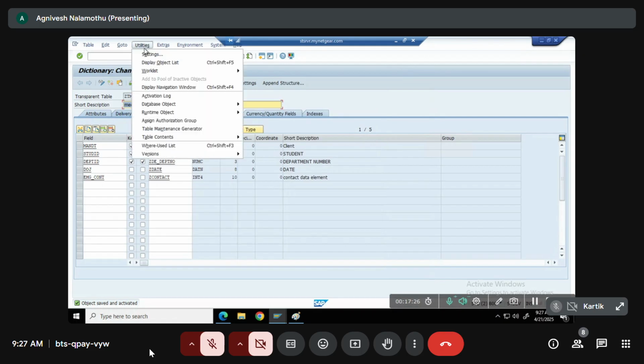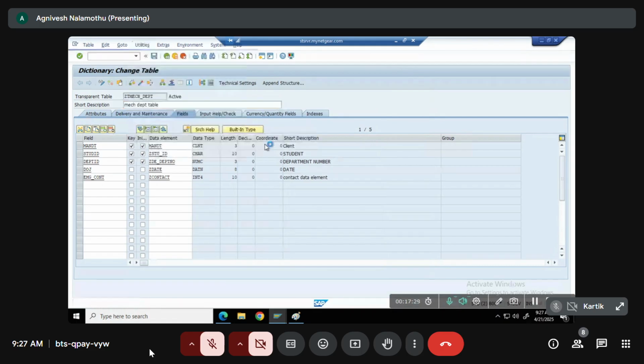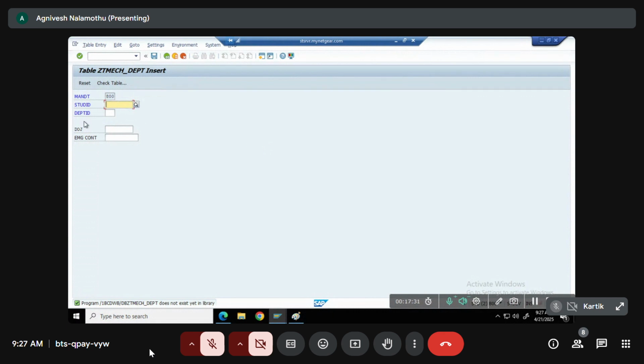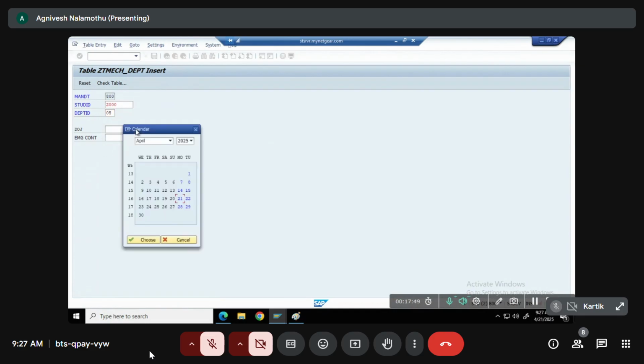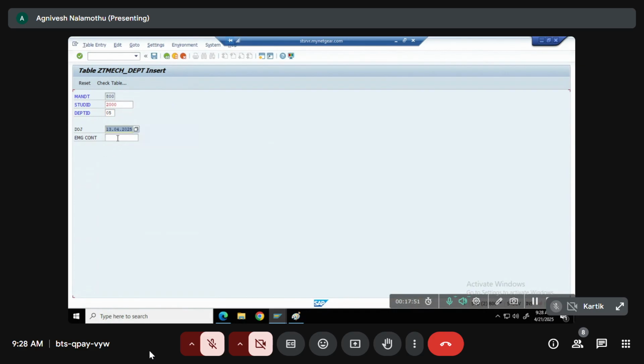Now go to table contents, create entries. If I try to give 2000, do I have a student number 2000 in my college table? No. Now should it accept or not? If I try to create entry 2000, date of joining today, and this emergency contact number, and click on save, see what message you are getting: entry 2000 does not exist in this table.